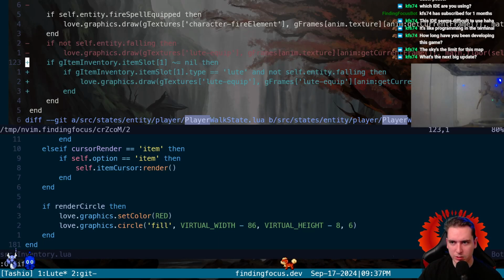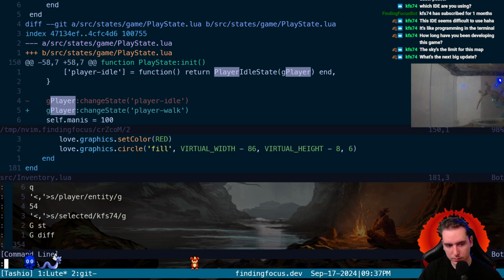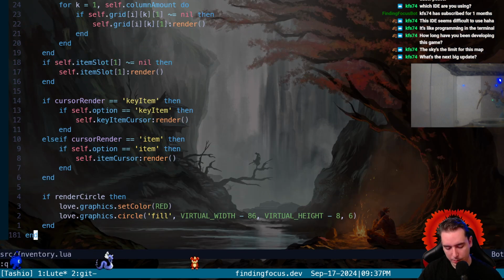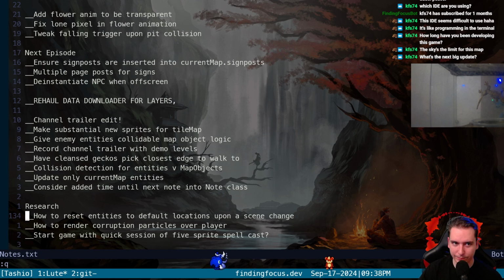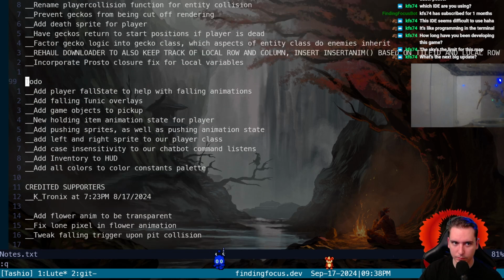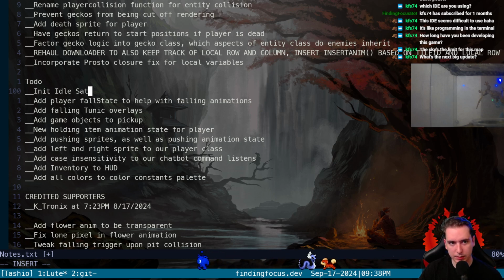We also changed our default state for our player to be walk state instead of idle, because that was giving us some issues. We'll have to make a note to fix that, because I'm going to forget that was an issue and that we fixed it by just not having an idle state. So I'll need to add that. I'll say init idle state without player render bug. I don't know what to call that.